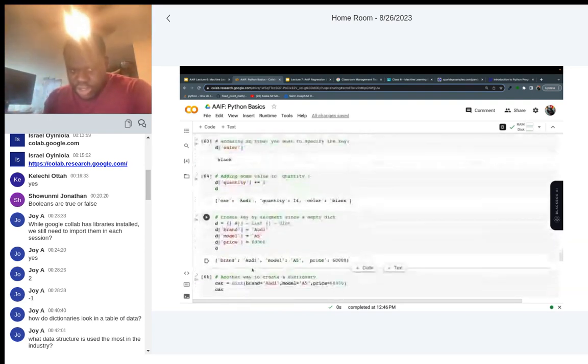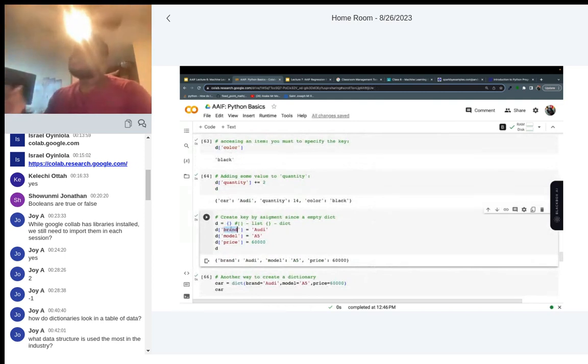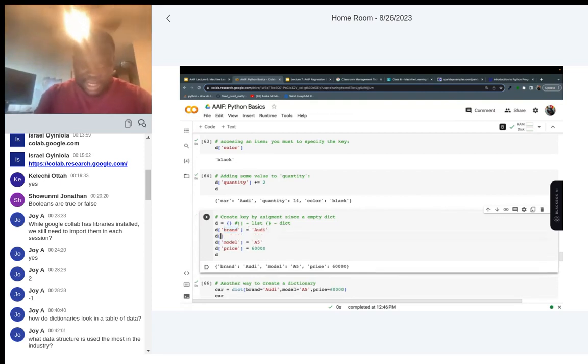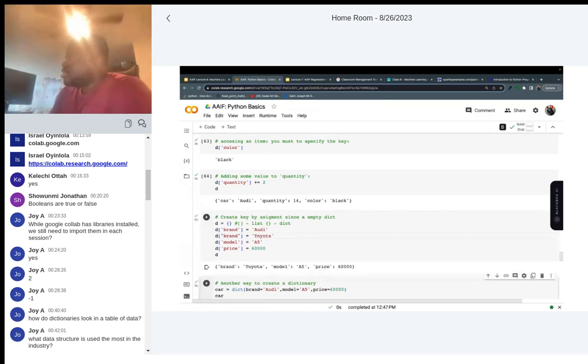Now, because she used the word immutable, the keys in a dictionary are immutable. You cannot change the keys in a dictionary. They cannot even be duplicates. You cannot have brand Audi and then come here again and say brand Toyota. It will kick one out. It will take the most recent one and kick one out. They cannot be brand Audi, brand Toyota.